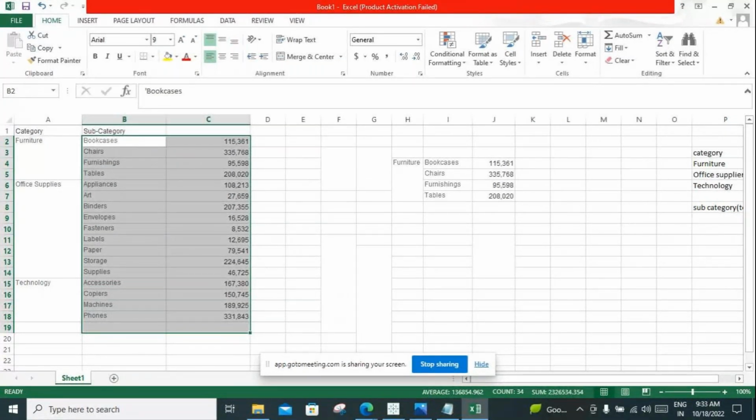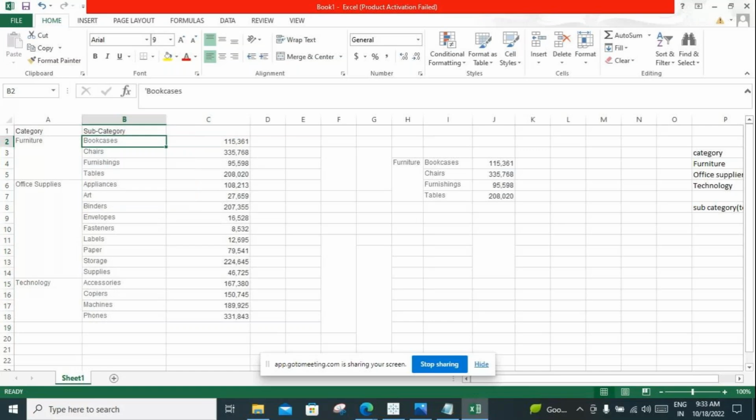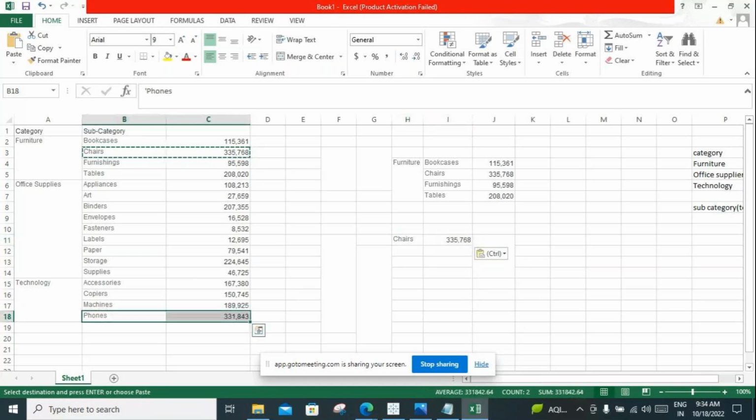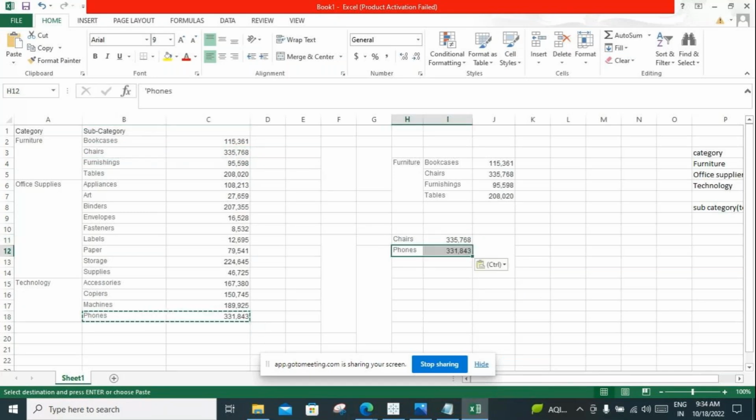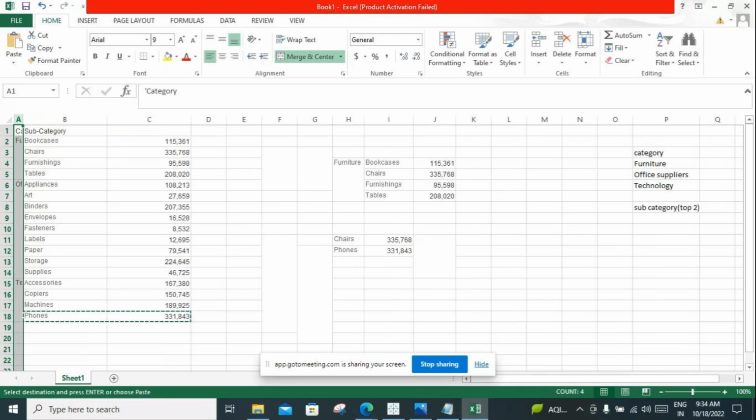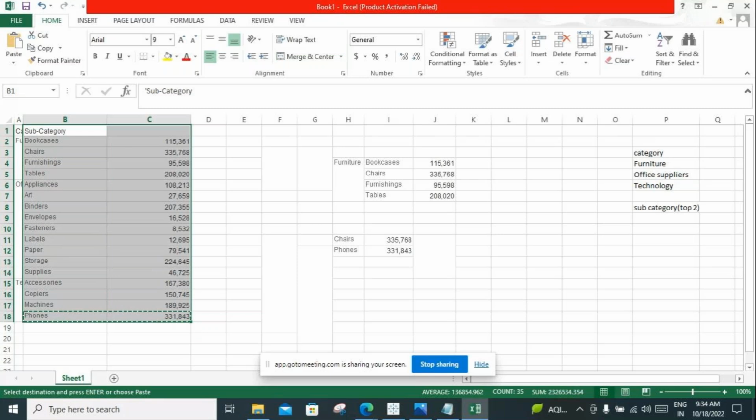Irrespective of this filter, it will select what subcategories are there, and among those subcategories, which are the top two. Here are all the subcategories we have, and among those, the top two are chairs and phones in total. So it doesn't consider the A column or the B column. Irrespective of that, from the subcategories list, the top two will get into the output.